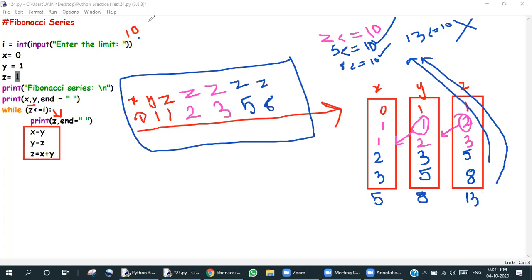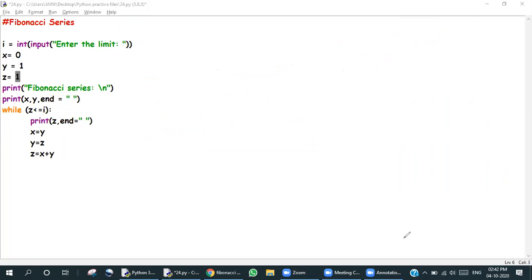That is when the user gives the limit as 10. If the user's limit is 20, then 13 will get printed and the number after that won't be printed. Right now this is not a user control loop. It is not required because anyways, the user is controlling the loop by giving the limit. All right, so let's see the output of the program. I'm assuming you have understood the program.